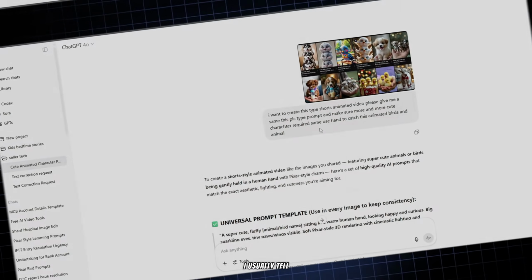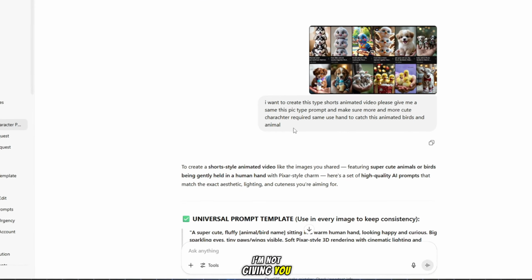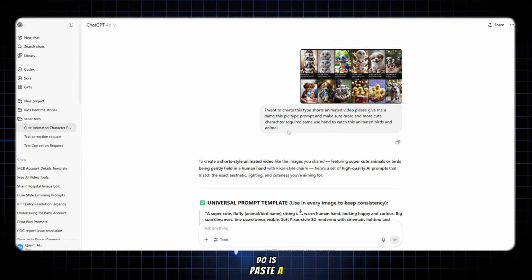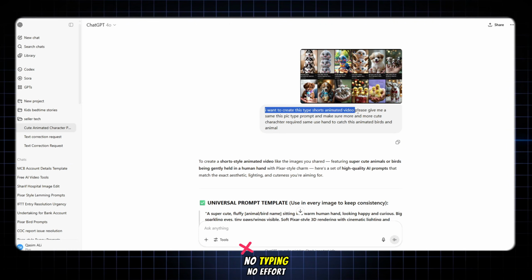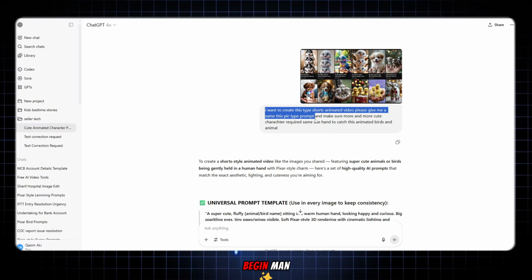In every video, I usually tell you about ChatGPT, but not this time. I'm not giving you any ChatGPT input today. All you need to do is paste a screenshot of the video, click once, and boom. The prompt is automatically ready. No typing, no effort, just upload, click, and let the magic begin, man.